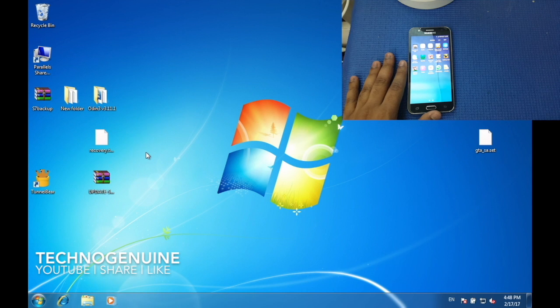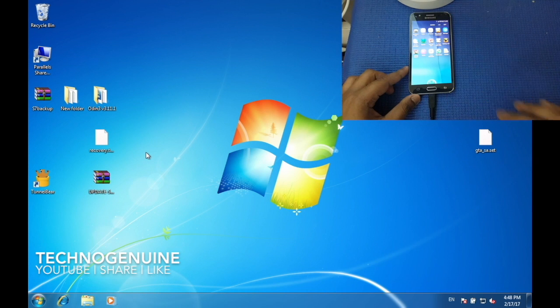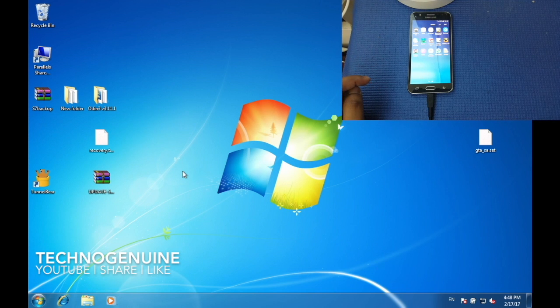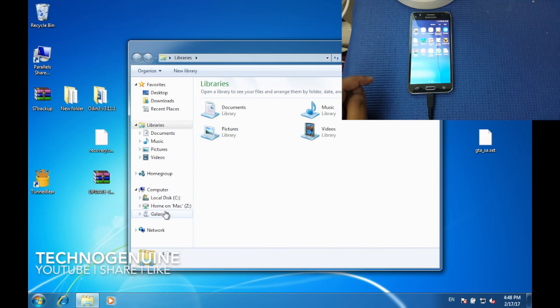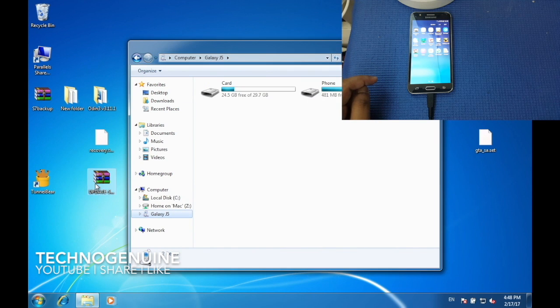Now, once you have downloaded that, simply connect your phone to the computer using a USB cable. And then on your computer, press allow permission. And then it should prompt Samsung Galaxy app. So now what you have to do is to simply drag the SuperSU to your phone storage.